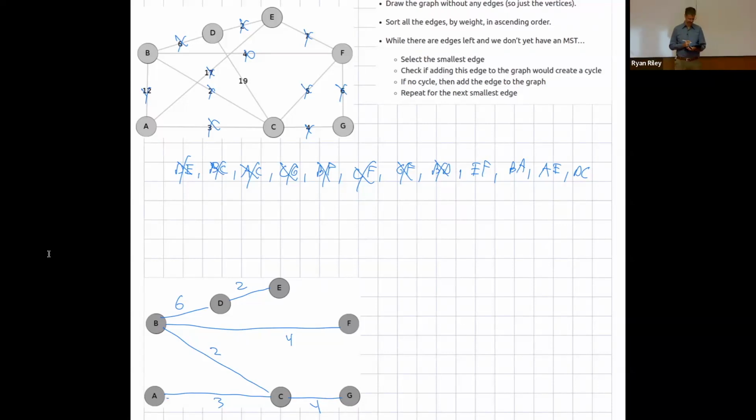So I could be like, should I add EF, right? Should I add this edge here? No, that would create a cycle, right? So don't do EF. Should I add BA? Should I add this edge here? No, that would create a cycle. So don't add BA, right? Should I add AE here? No, that would create a cycle, but that's a weird one.